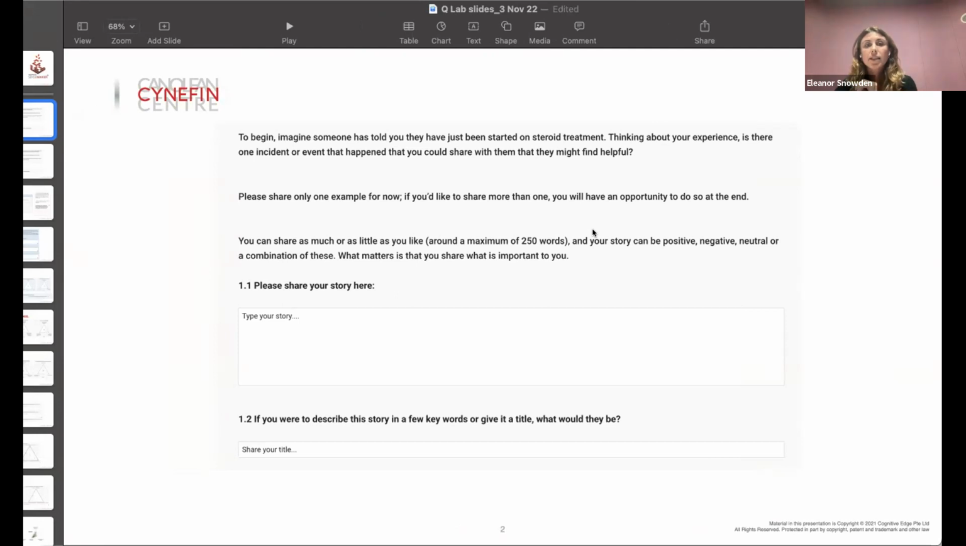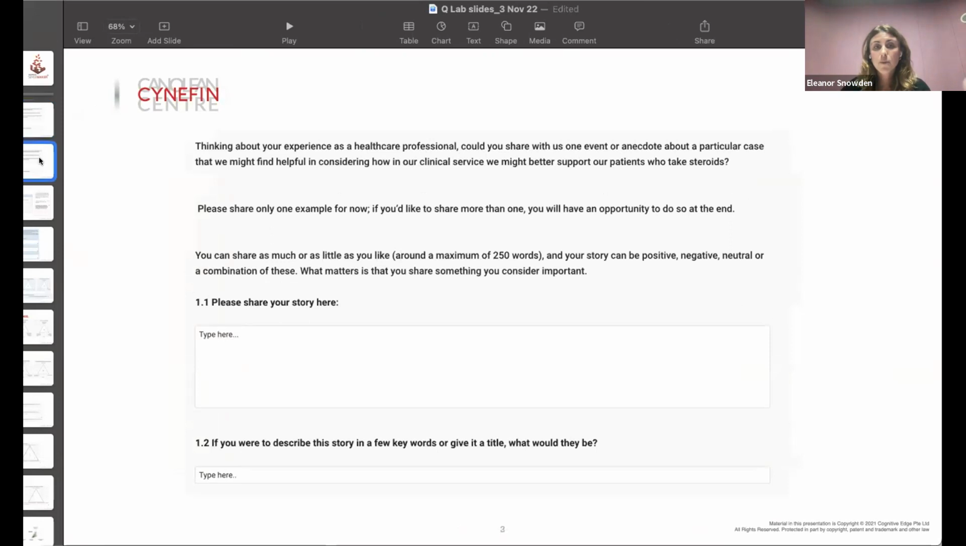So on this particular project, we had 3 different collector sites. We collected from people with lived experience, so from patients, and this is the prompt that we used here. We also collected from healthcare professionals on a separate site, and then from families and or carers of those with lived experience on a separate site still. So as you can see, we've used a fairly similar prompt, but for the healthcare professionals, we asked them to share one event or anecdote about a particular case that we might find helpful in considering how in our clinical service we can better support our patients who take steroids.